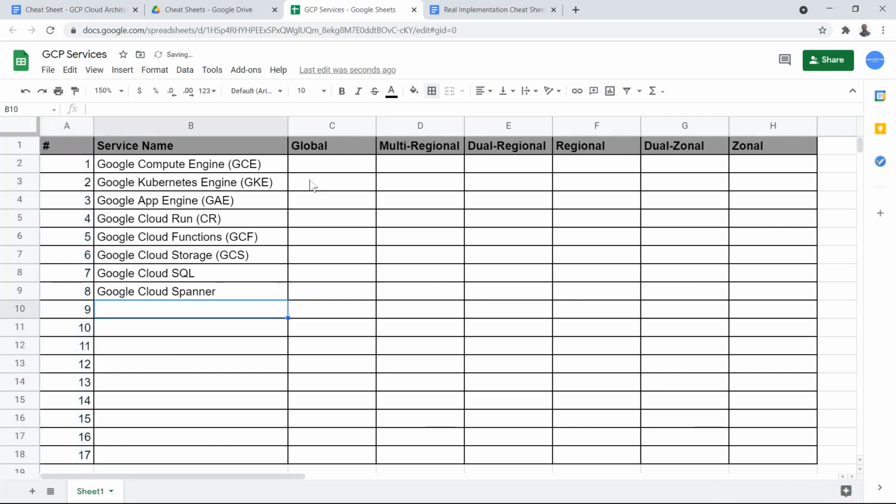Now, your turn, folks. Compute Engine: whether it is available as global, multi-regional, regional, dual zonal, this thing. I need your answer here. So it is possible. I'm just going to add S here so that you can have that. Dual zonal, is it possible? Dual zonal, not possible. Zonal GKE, yes, Anil, Anil Kumar, Anil B, and Vivek.